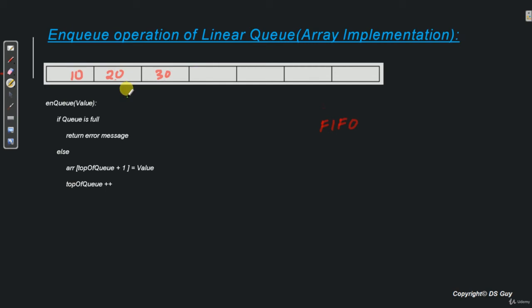So let's say if you want to insert 40, we cannot insert 40 in between 10-20 or 20-30 or before 10. The only place where we can insert a new number is at the end of the queue, which is here. Similarly, if you want to insert one more number, we insert at the end of the queue here. And that's the same thing we are doing here in this algorithm. That is, we are first checking if the queue is full. Then we simply return an error message because we don't have anything to do in that case.